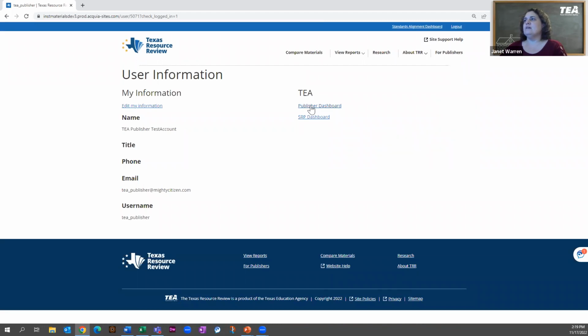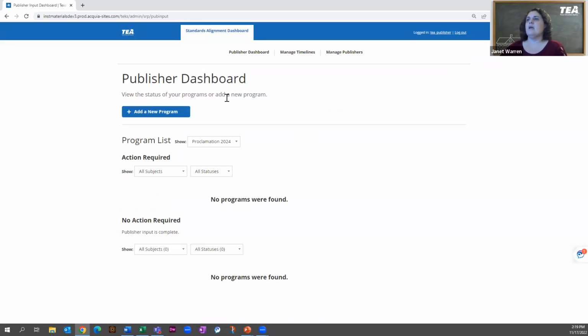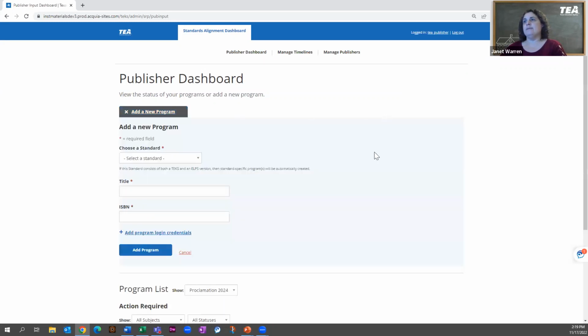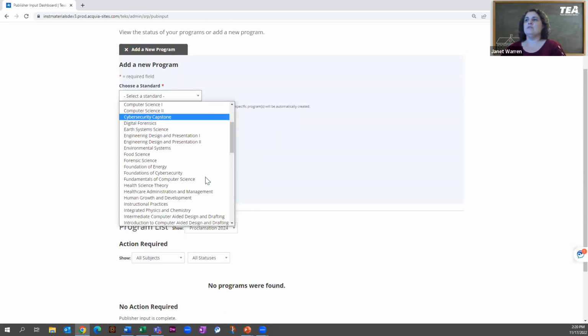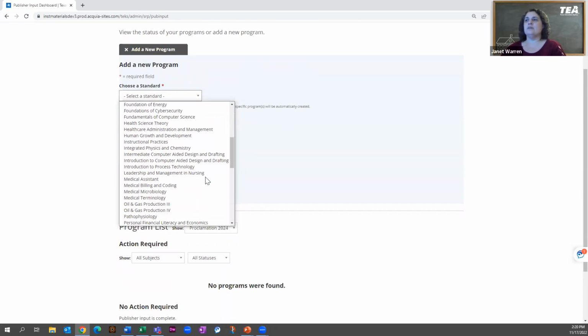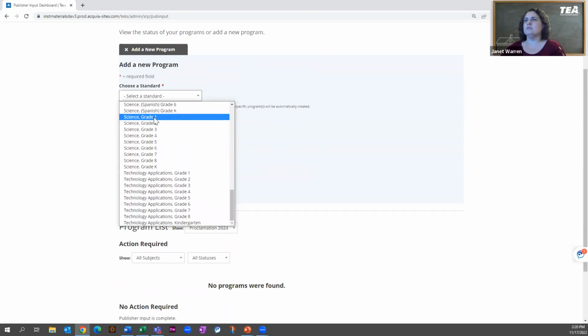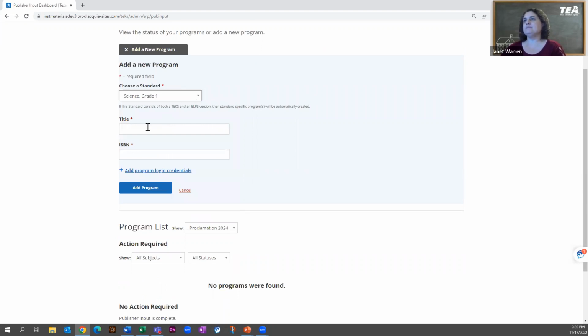And once you get here, you will select Publisher Dashboard. You're able to update any of this information if need be, but for now, we're just going to Publisher Dashboard. To add a program, you're going to click Add a Program. From the drop-down menu, you're going to select the standard for the course that you are entering correlations for. So for this example, I am going to say science first grade.